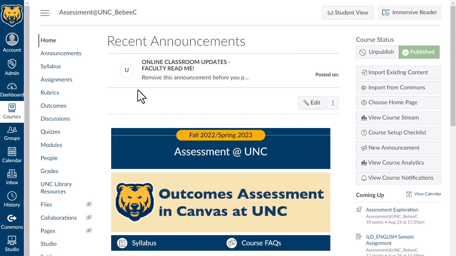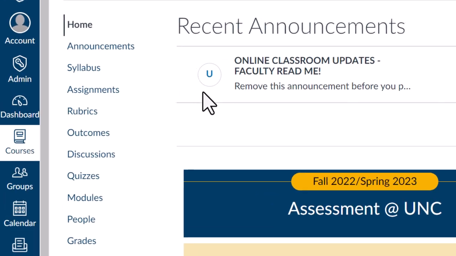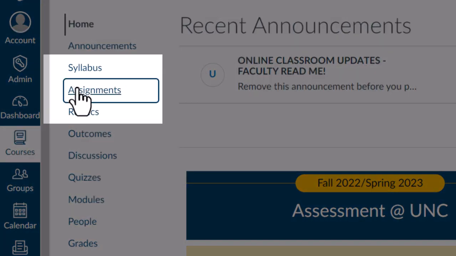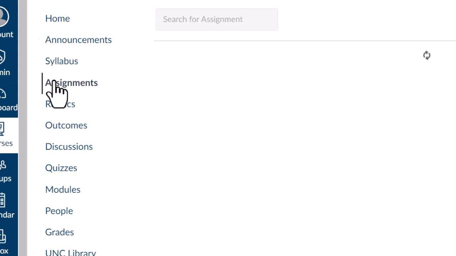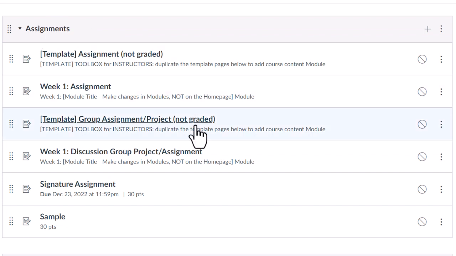Once you're at your home page, then we're going to want to go to the aligned assignment or assignments that you're going to use for assessment. So I'm going to go to Assignments. For this example, I'm just using my standard signature assignment placeholder, but your assignment could be anything in the system for which you have students submitting artifacts. So I'm going to click that assignment.